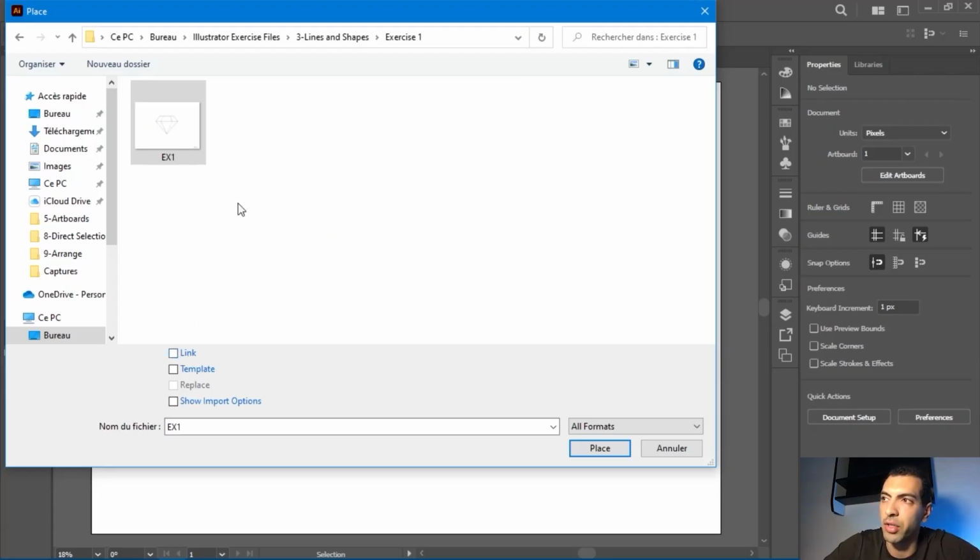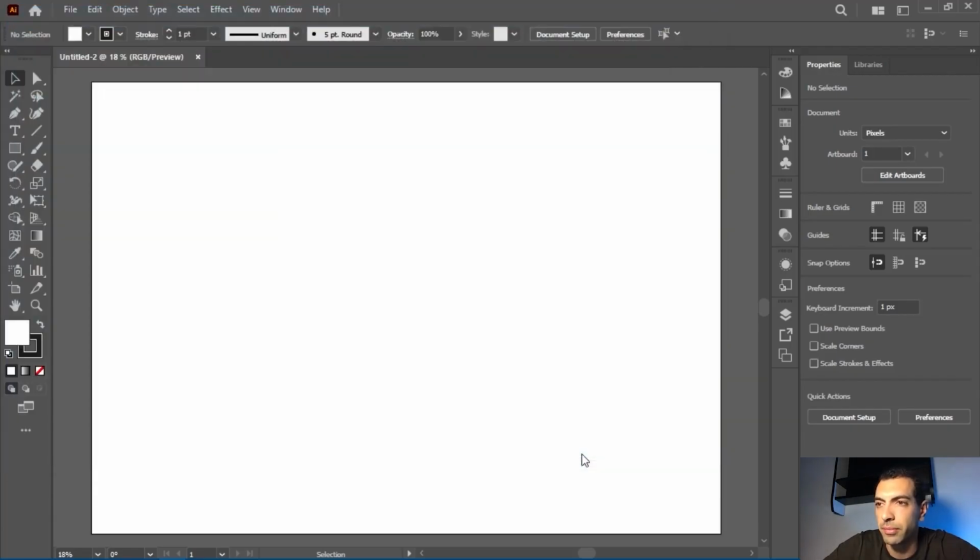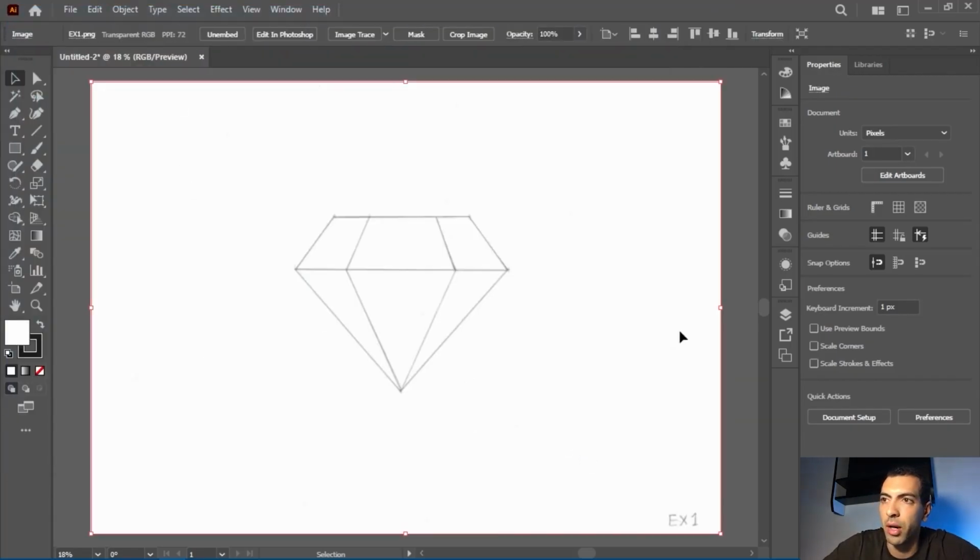So make sure you uncheck link so that this image becomes part of the Illustrator document, and make sure you click on template, and I'm going to show you why. You click on place, and now we have our exercise file, the sketch of the diamond, inside.